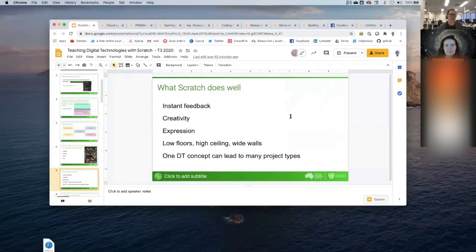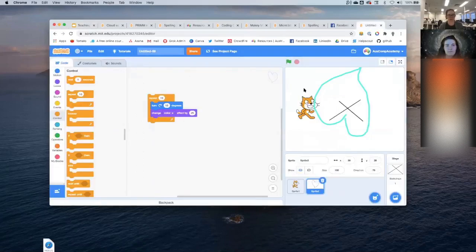It's the low floor. It's very easy to start making a project in Scratch. You can see back here, simply we've thrown some blocks together, we've made something happen, and we're pleased and we have our first success or our first win, which we know is really important with student engagement.